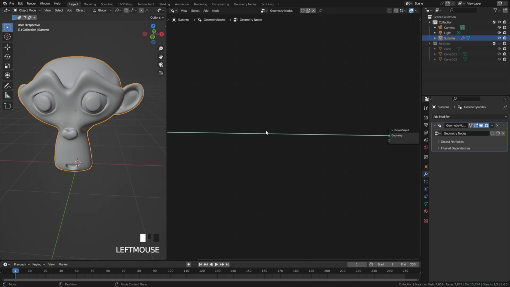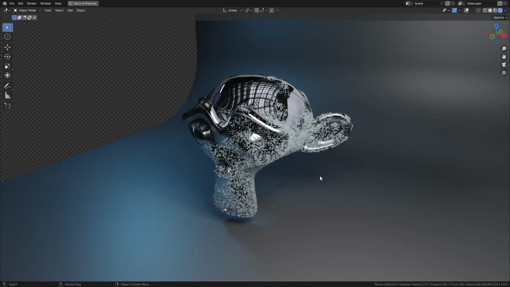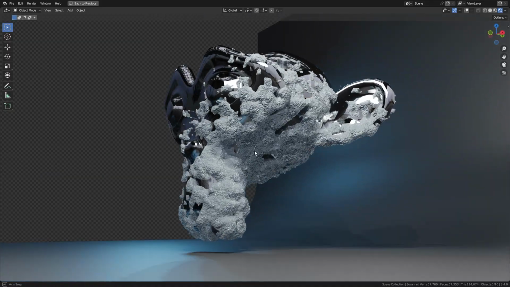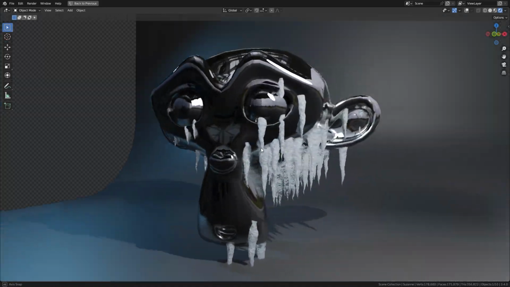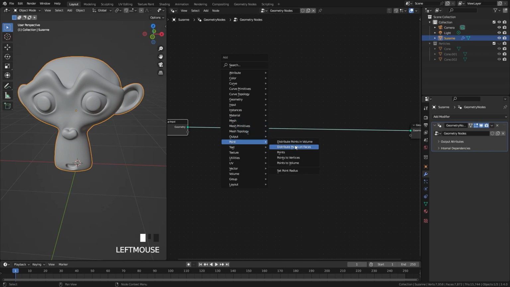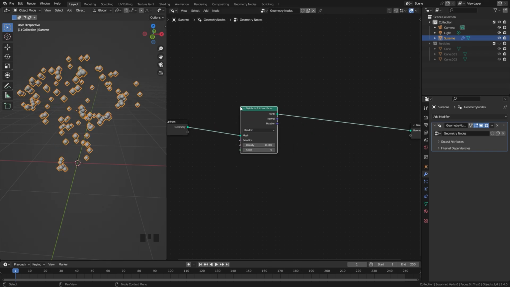There are 3 different things that we're going to be creating in this tutorial. The first one is going to be the particles, then we'll work on the big chunks of ice, and then finally we will create the icicles. So starting out with the particles, what we need to do is add in a distribute points on faces node. We'll place that right here.